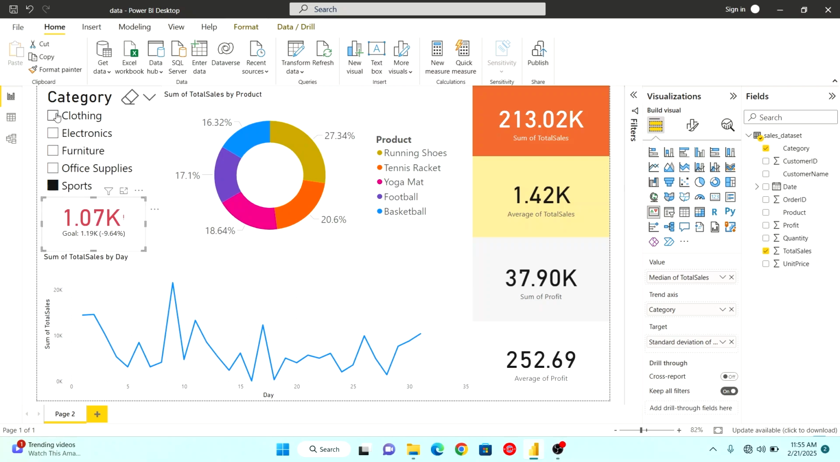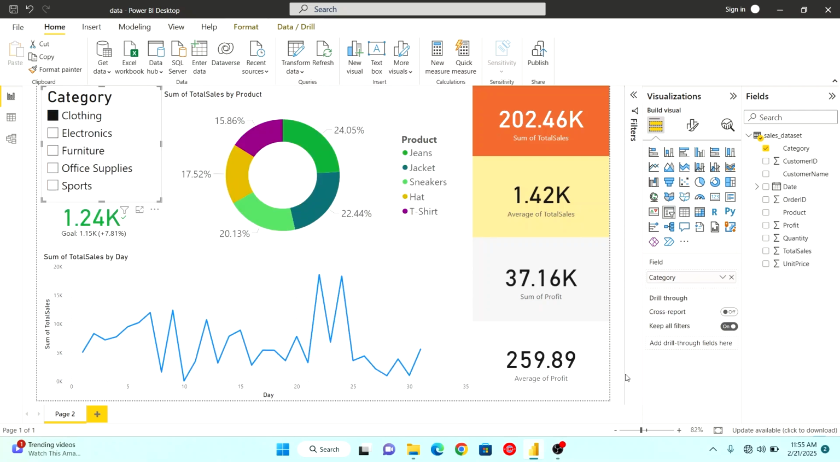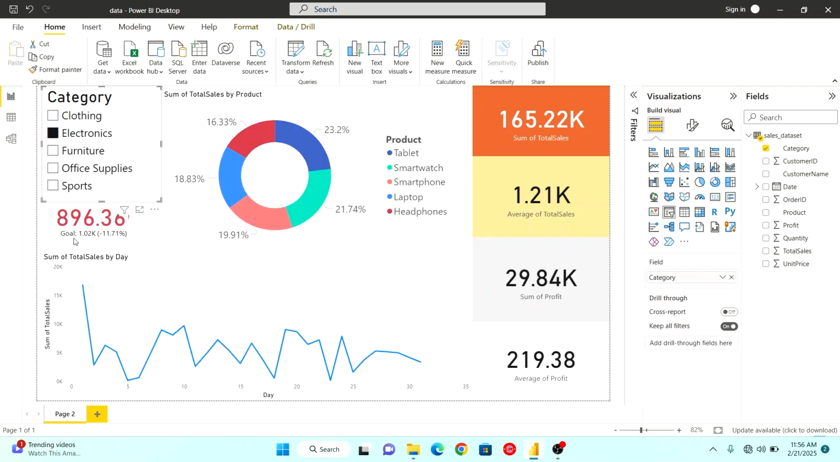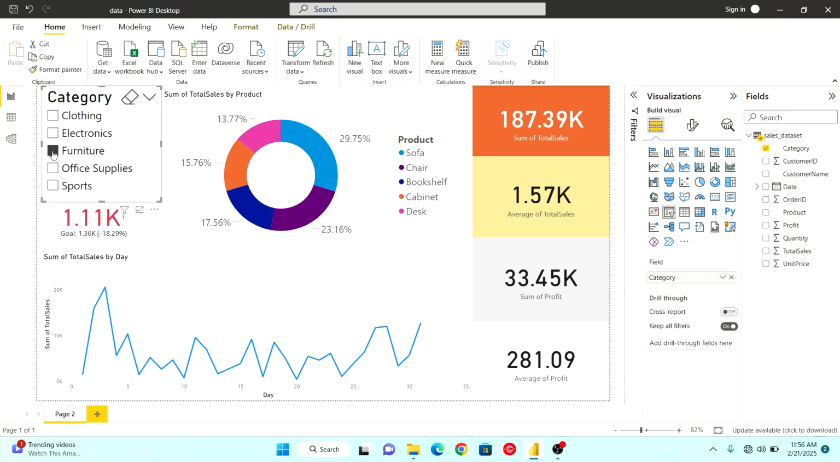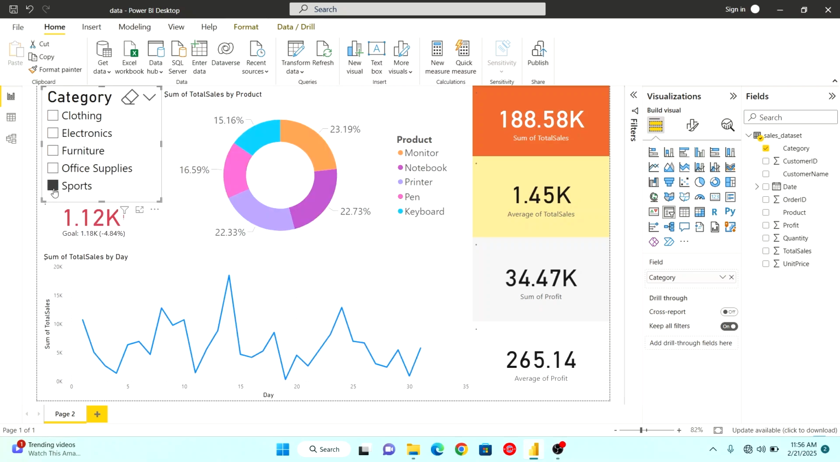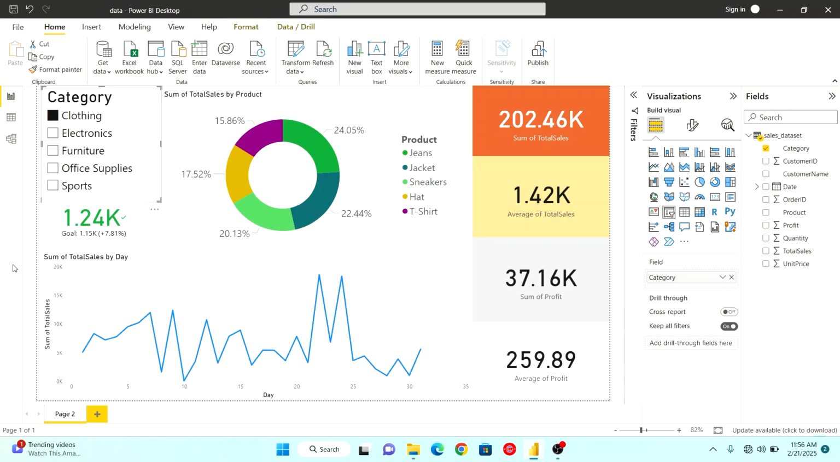So let's see, for clothing. Yeah, so you see we have green showing that in this case, our median is higher than our standard deviation. So we can see that our goal is above our target. Right, so that's why we have it green. Now, let me explain this. Let's go for electronics, you can see it's below, it's red. For furniture, the same thing, below, right? It always shows us the trend, sales for the furniture. We have office supplies, see below, sports, see below, but clothing is above the target.